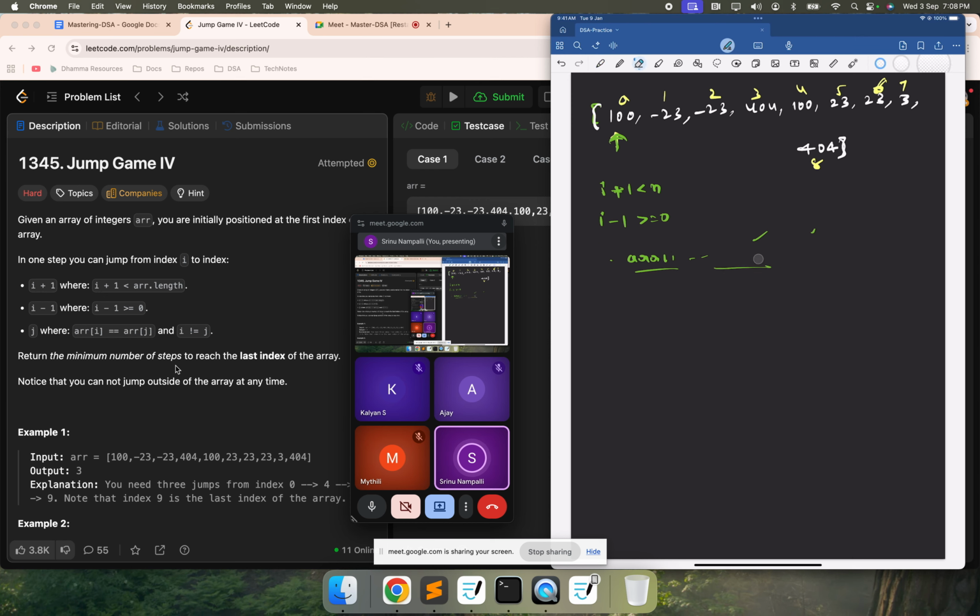If you closely see, this is my constraint. So from index 0, I will find out some. From index 0, I see there is an index 4 which is holding the value 100.